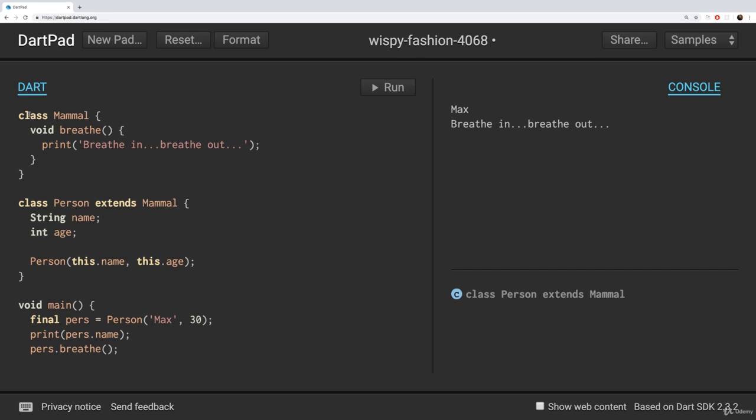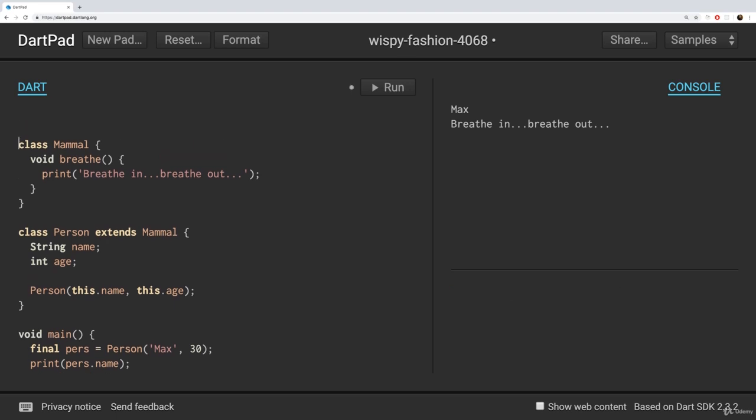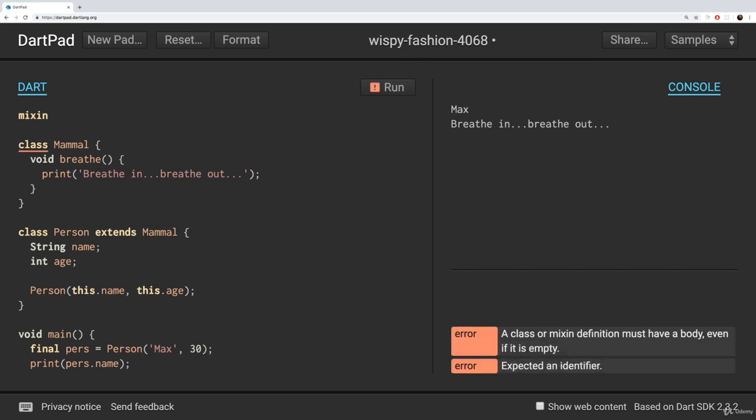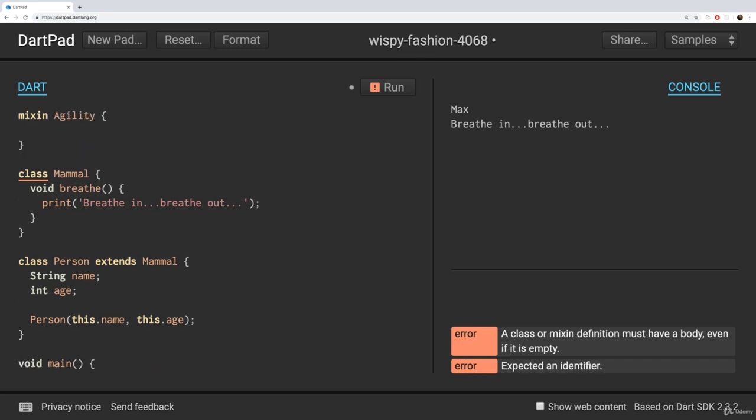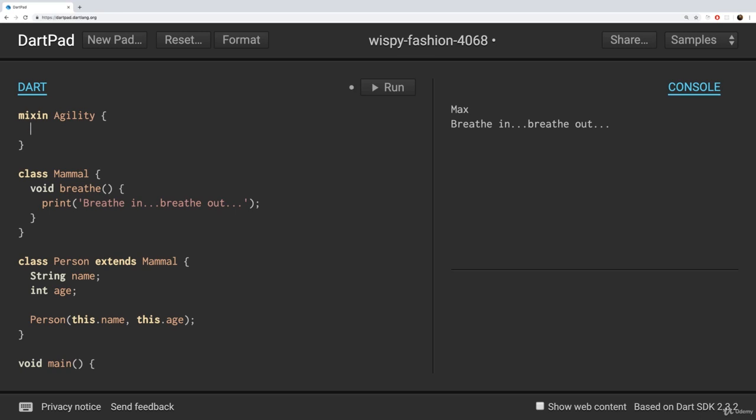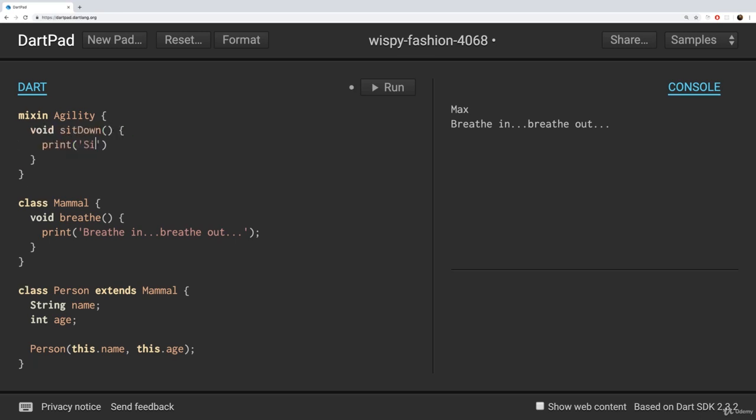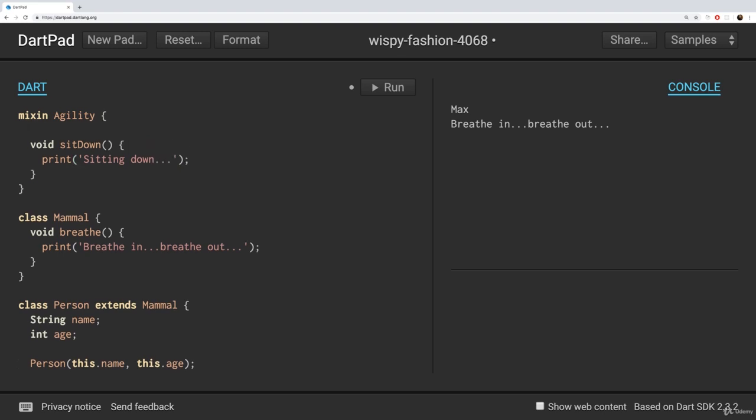Now let's have a look at a mixin. You create a mixin with the mixin keyword, and thus far we haven't created one manually, we're just using one provided by Flutter, but here we can create one, and we could name this Agility or anything like that. Now let's say there we have a method sitDown, where we just print sitting down. Now in a mixin we could also have properties, it's like a class when it comes to that, so we could also have a speed property of 10.